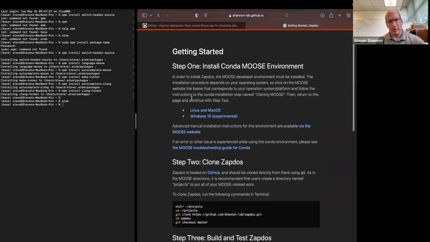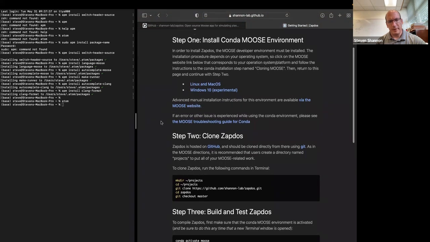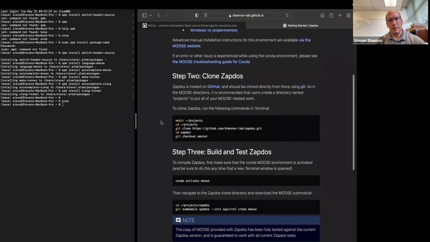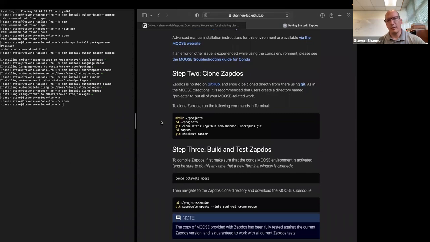So we've already walked through this. And now step 2 is where we start to bring the Zapdos application, the plasma specific portions that we've developed within Moose, up onto our computer. In order to do this, we're going to clone Zapdos. Zapdos is hosted on GitHub, so we're going to clone it directly from the GitHub site by pasting these 5 commands.